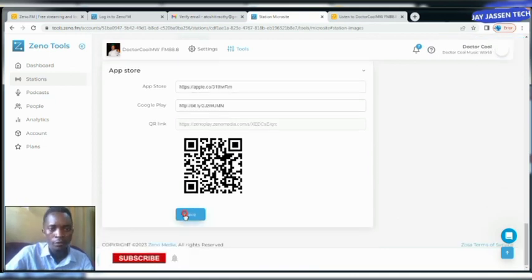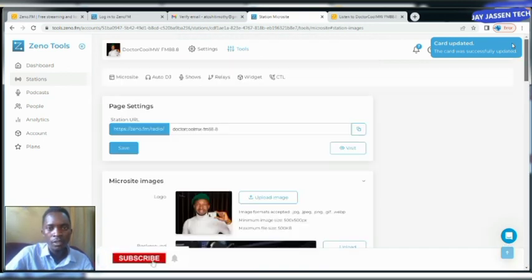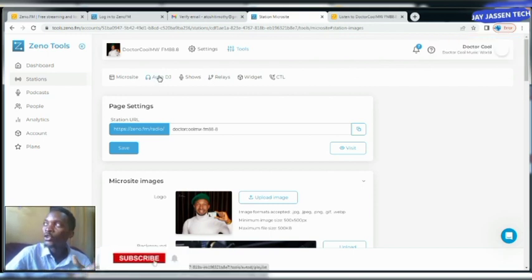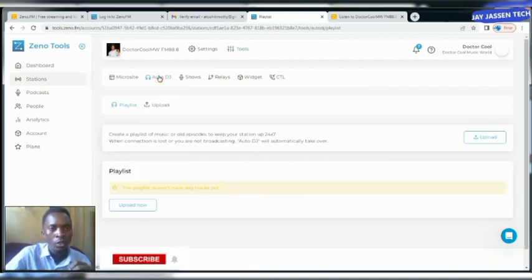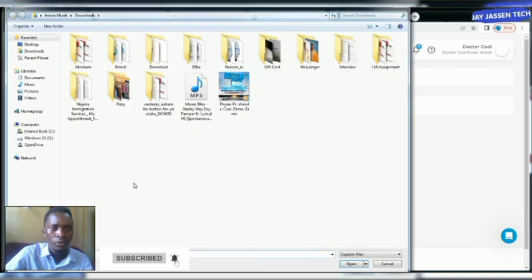Now the next thing we're going to be doing is what we call auto DJ. This auto DJ gives you the ability to add music and play. Even if you're offline, people can still play music on your radio station. So you click on auto DJ and you click on upload. Now you can upload up to 500 tracks or more on this. But we are going to select just the little we have. Click on music and you locate this folder.